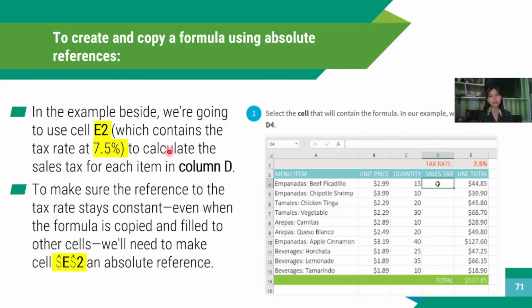Now, in the examples beside, we are going to use cell E2, which contains the tax rate 7.5. To calculate the sales tax for each item, column D. So, natay tax rate rin na 7.5. Now, to make sure the references to the tax rate stays constant, even when the formula is copied and filled to the other cells, we'll make it to cell $E, $2 as an absolute reference. So, this one, E2, so man siya ato ang gamiton na for absolute reference.